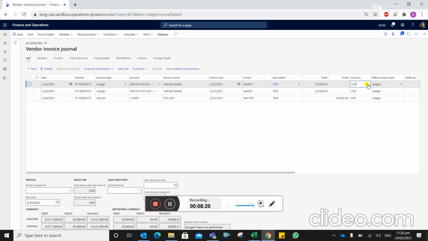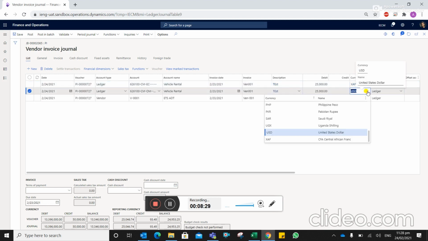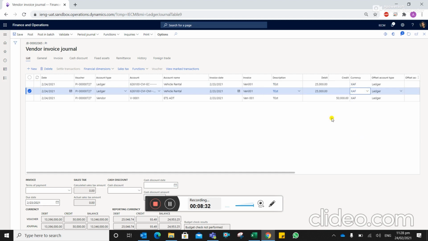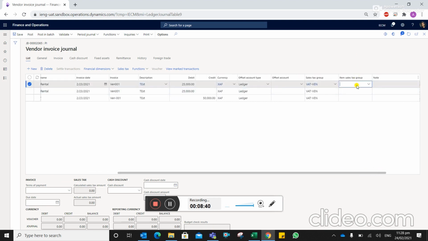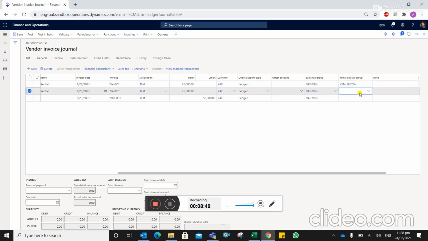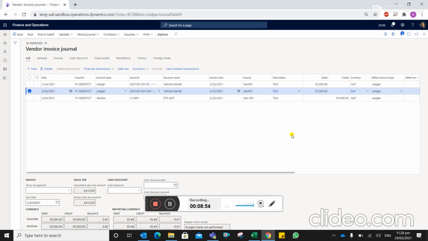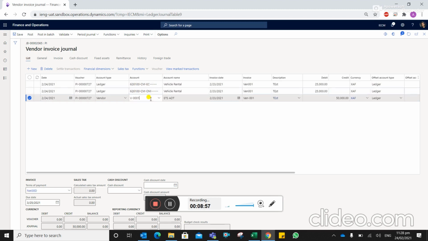You can see the currency is taken by the system automatically as USD. You can change it. So now the local currency is updated. For the VAT amount, you have to apply the VAT. VAT remains the same as we saw previously. You can apply the VAT over here to each line. The dimensions for these two are completed, and for this one it is still pending, so let us complete that.